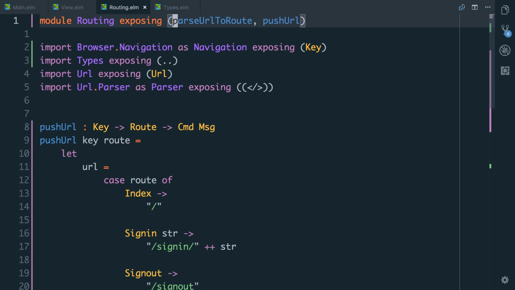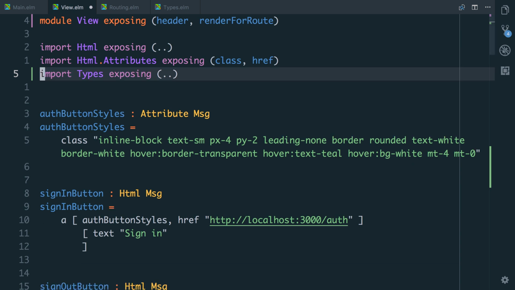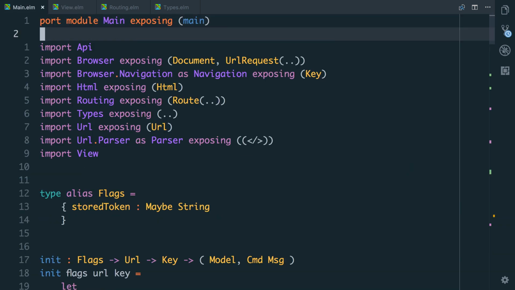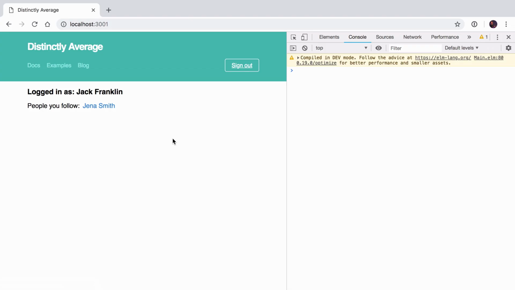And we need to now go for anywhere where we're importing that route type and update it. So in our view, we're importing it here, but we can get rid of that because it's now coming from types. In our main as well, we're doing that. And we still need routing, but we don't need to expose the route now. And finally, after all that faffing, we are now back to a working application. So we'll leave it there.